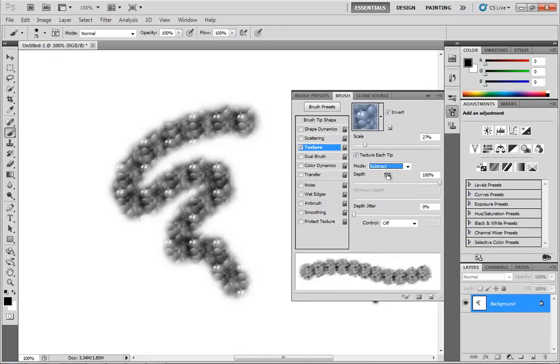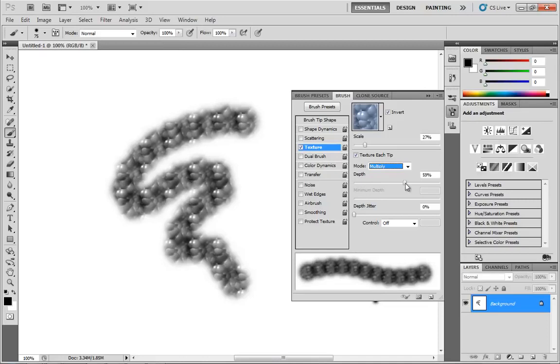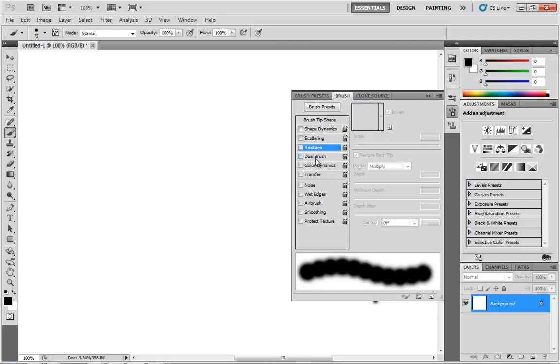We can change the blend mode for that. Now again, I haven't really talked specifically about blend modes. That's something that we're going to handle in an entirely separate video. You can control the depth, or how much of that pattern is being applied. You can also jitter that depth as you go. Now let's go ahead and turn off texture, and I'll hit Control-Alt-Z to get rid of that brush stroke.